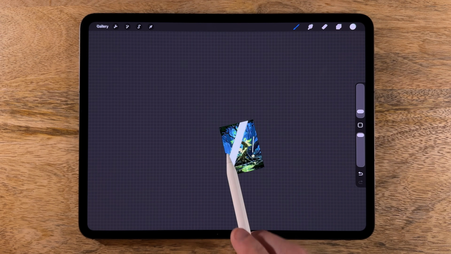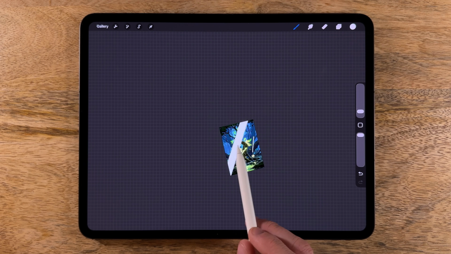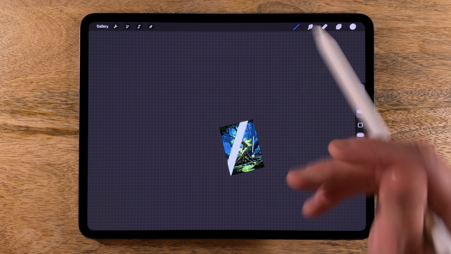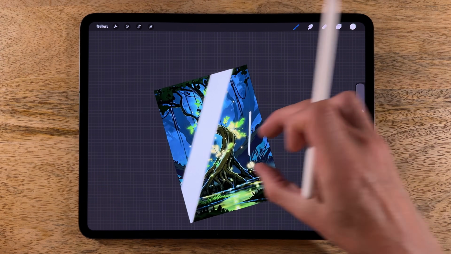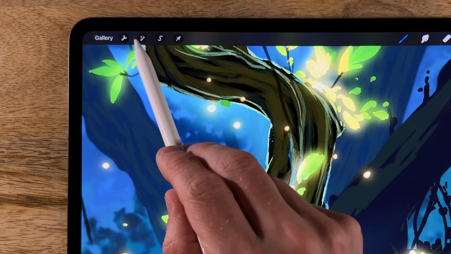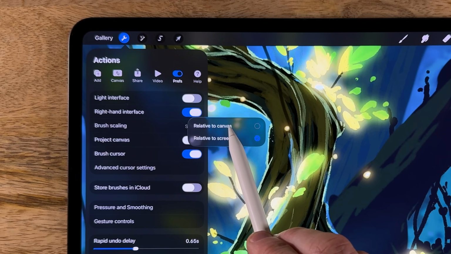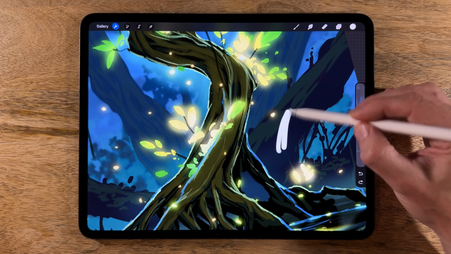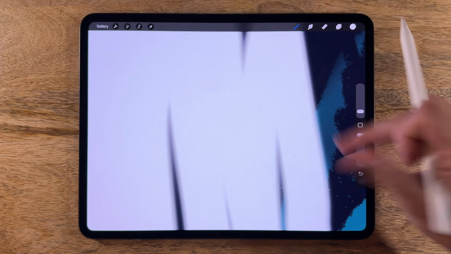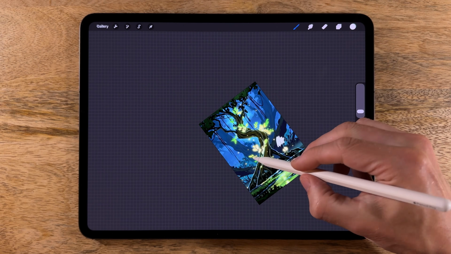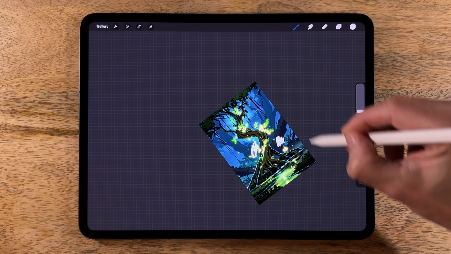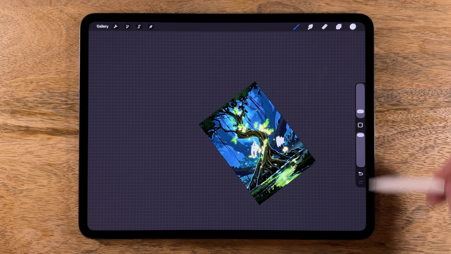It doesn't appear that way, that you'd think by looking at it that was massively bigger than that, but it isn't. It only looks bigger when the canvas is zoomed out. What you want is to go to the wrench, preferences, brush scaling, and lock it relative to canvas. That means it's that size when you zoomed in here, or it's that size when you zoomed out, because it's locked to this canvas and not locked to the screen itself.